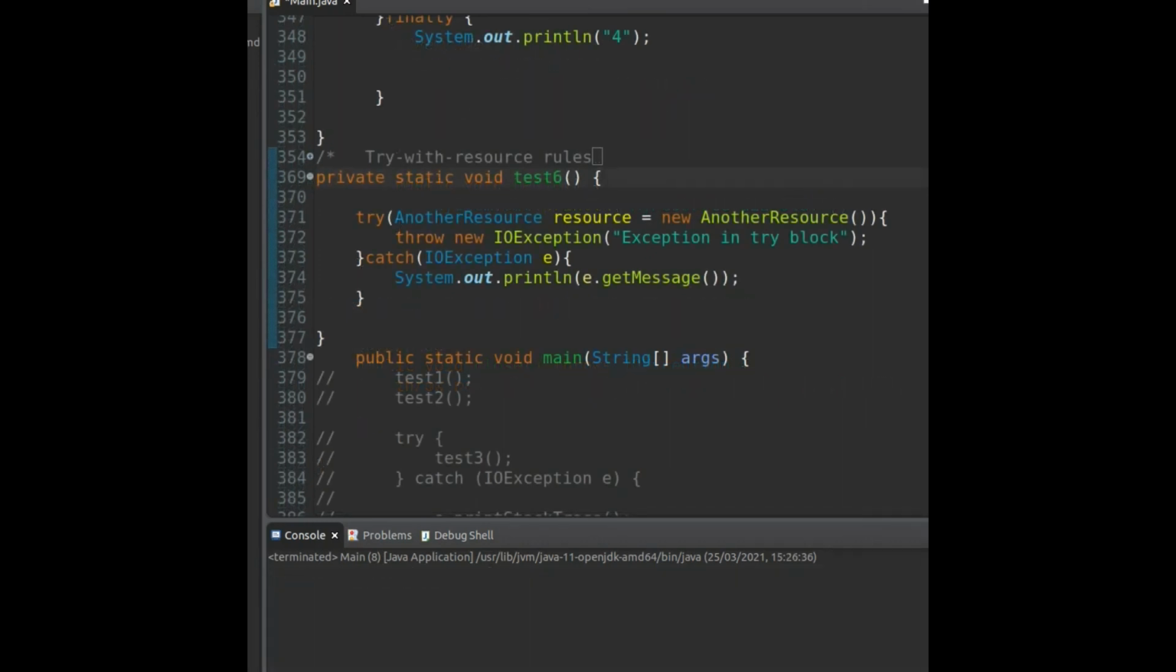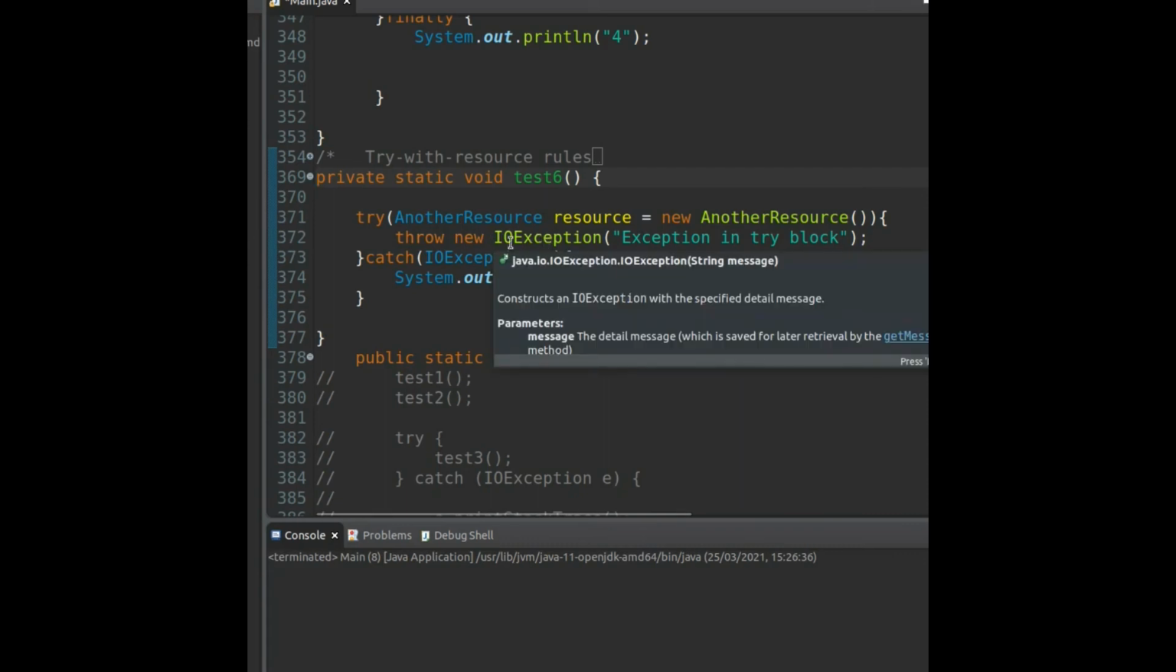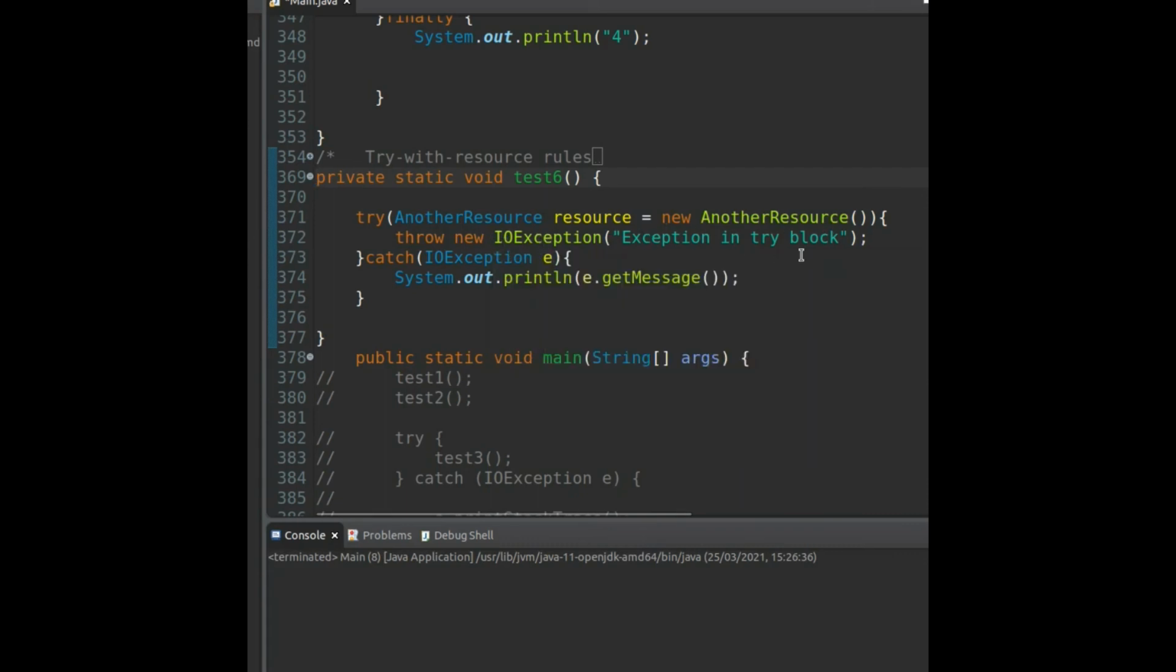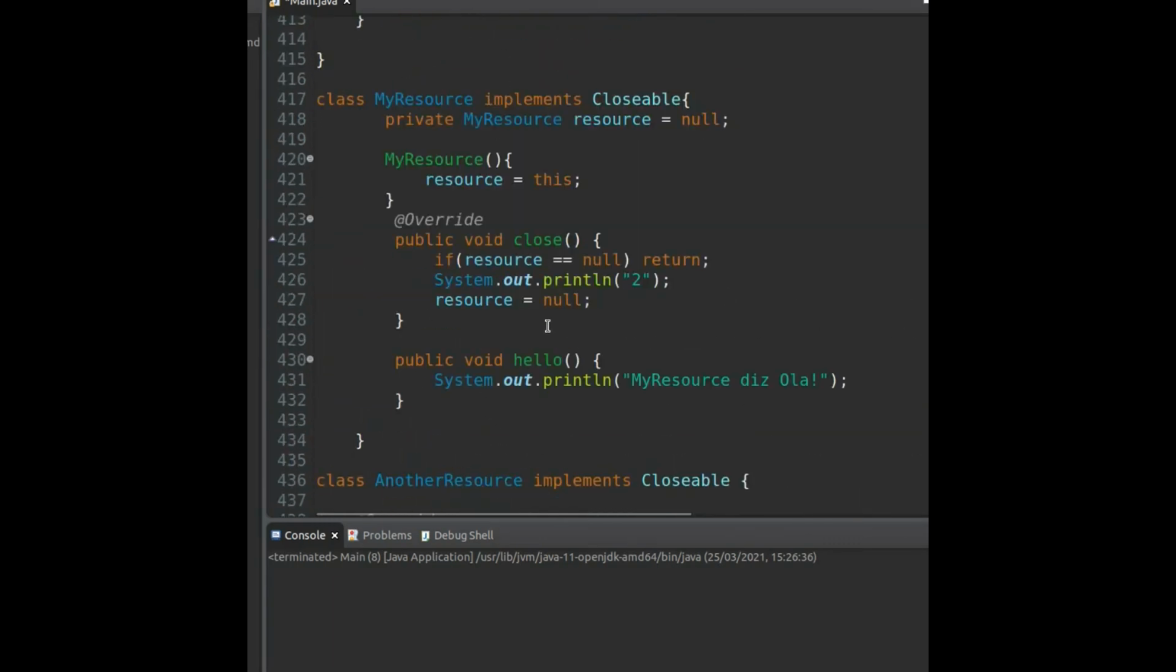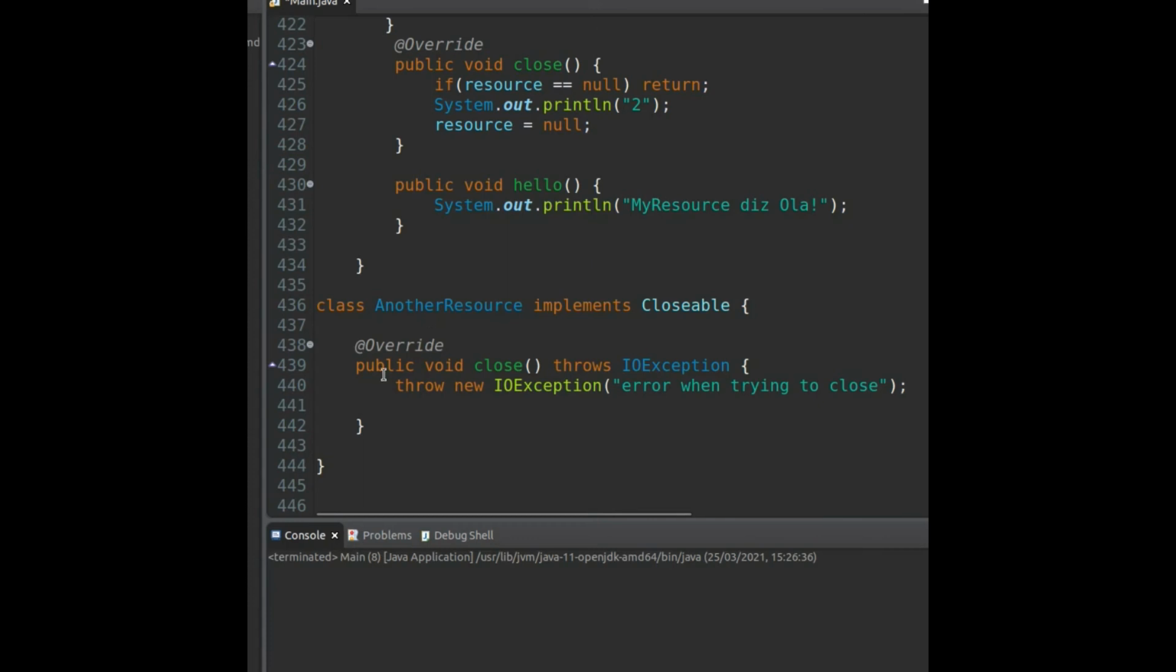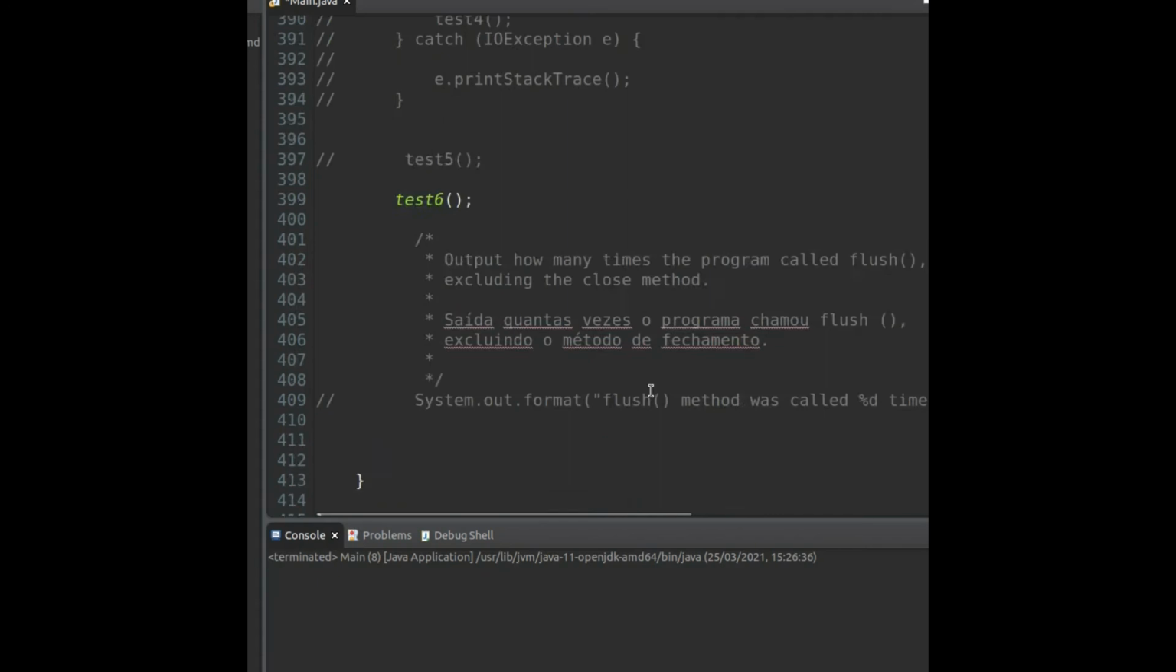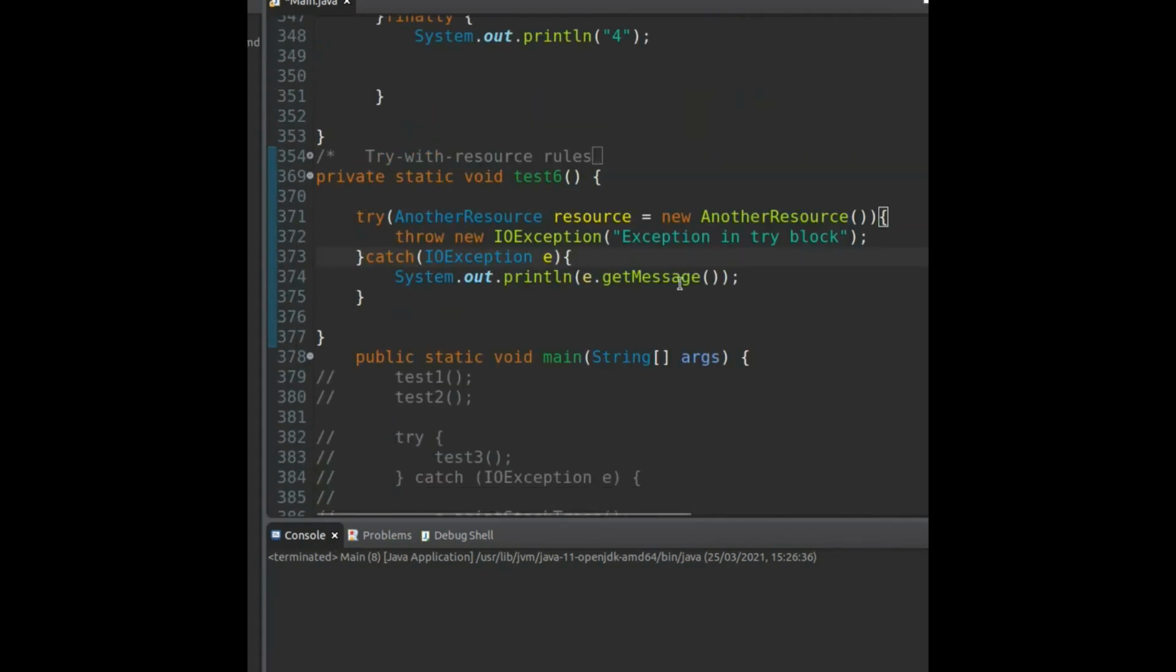Okay, now let's look at another situation. Say there's more than one exception thrown. Like in this case here, in AnotherResource, in the try block, I'm throwing an IOException, and then at the end of this, the close method of AnotherResource will be called, and you'll see the close method also throws an IOException. Which one will be caught here and printed? Let's have a look at this.